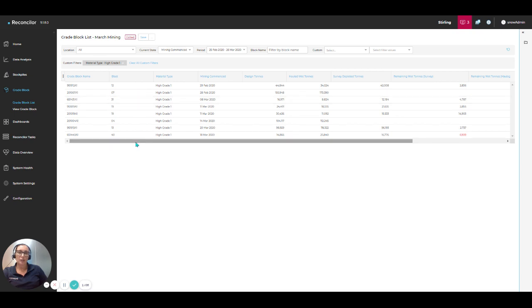I've got a blast ID. I could have opened that up. I could have shown you a bench or area, whatever I wanted to look at. Material type, again, I've chosen to turn lithology type off, but it is available. We have the design tons, so for that grade block, what are you starting with? And then what are you mining?